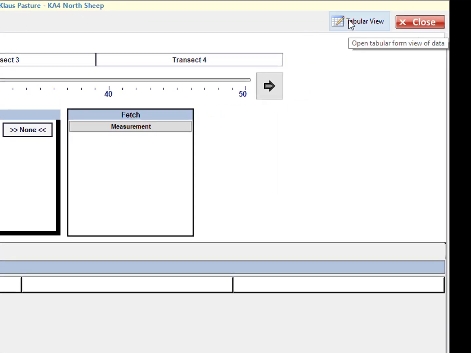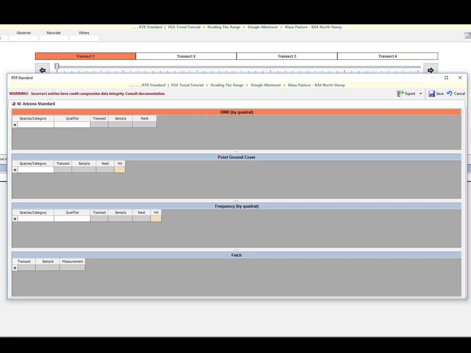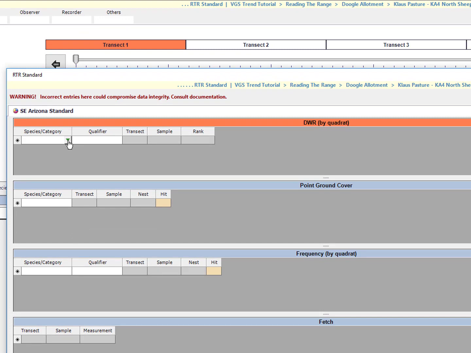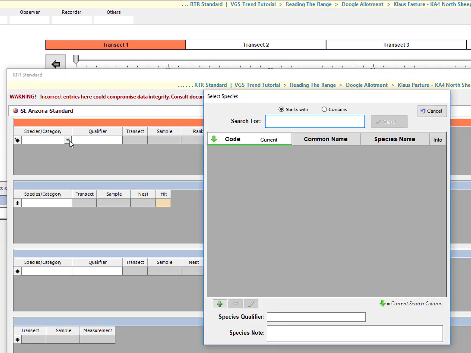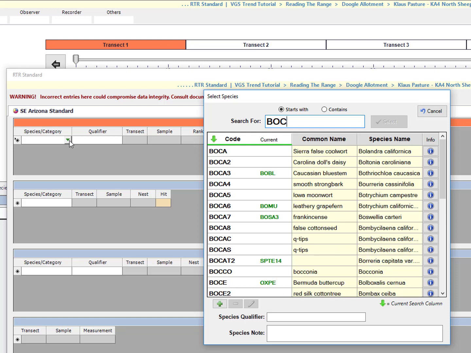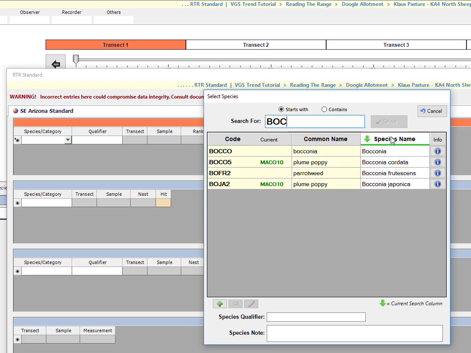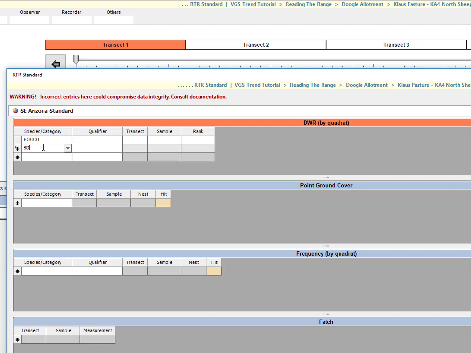To begin editing the event data in Tabular Input, click the Tabular View button. The tabular window will open in front of the Field Input view. In this window, you can manually add information for each of the events, such as dry weight rank, point ground cover, frequency, and fetch. When entering a plant species, they can be searched for by clicking on the arrow to open the Select Species window. In this window, you can search species by code, common name, and species name. Once you know the code for the species, you can type the code in rather than having to use the drop-down menu every time. When viewing a species in the species category column, you will have to view the code.